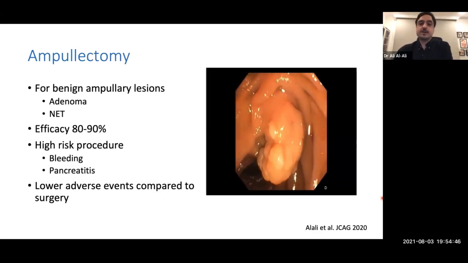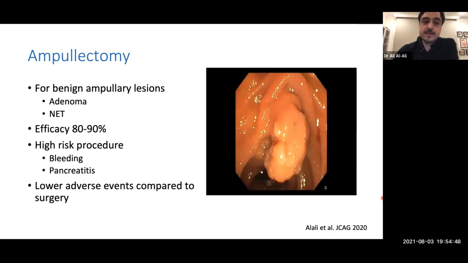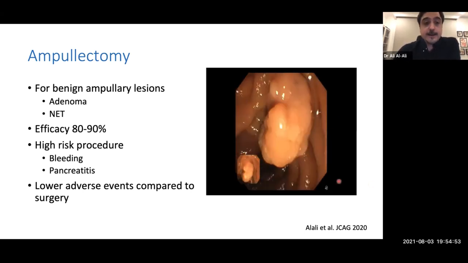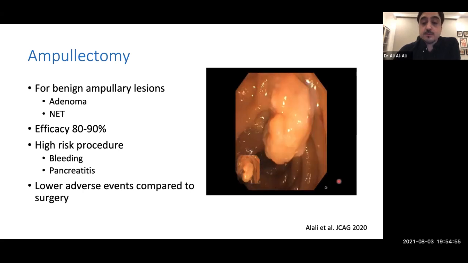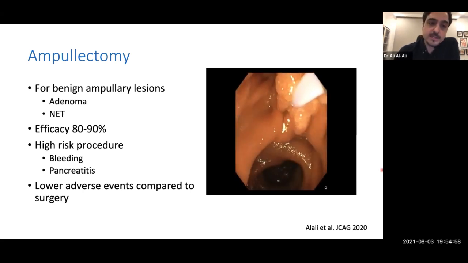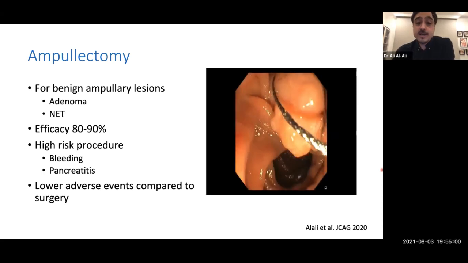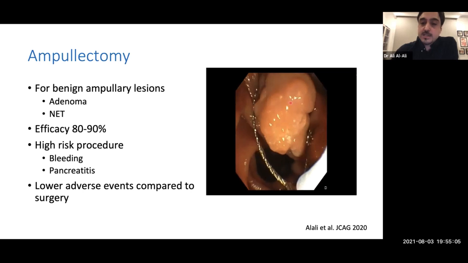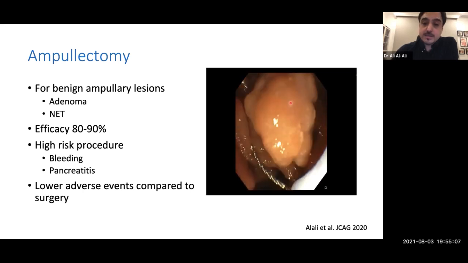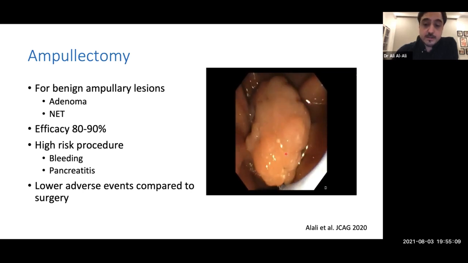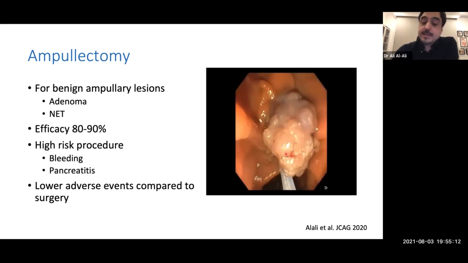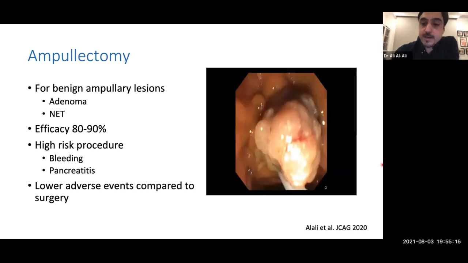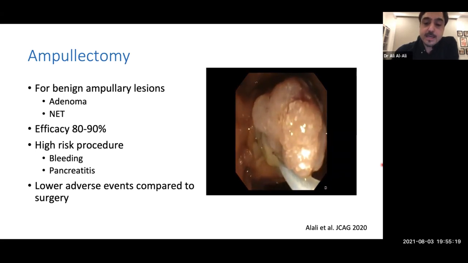The last indication I want to talk about, or the benign indication, is ampullectomy. This is a patient with a benign ampullary adenoma. Ampullectomy, which is the endoscopic removal of the major ampulla, is reserved for a patient with benign ampullary lesions, most commonly adenoma or neuroendocrine tumors. So in this patient with an ampullary adenoma, we just place a snare and we can resect it. This is a high-risk procedure that should only be done by an experienced ERCP expert.